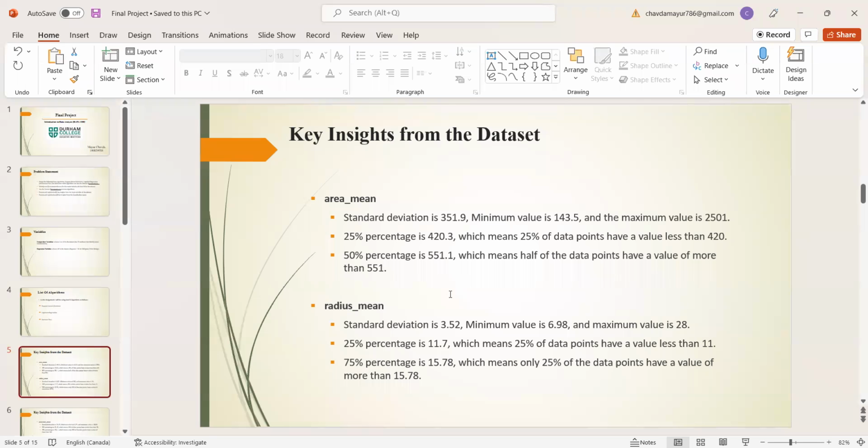First we'll start with area mean. For area mean, standard deviation is 351.9, minimum value is 143.5, and the maximum value is 2501. 25% is 420.3, which means 25% of the data points have a value less than 420. 50% value is 551.1, which means half of the data points have a value of more than 551.